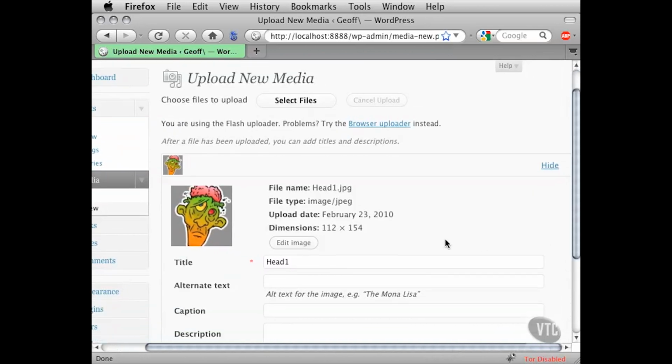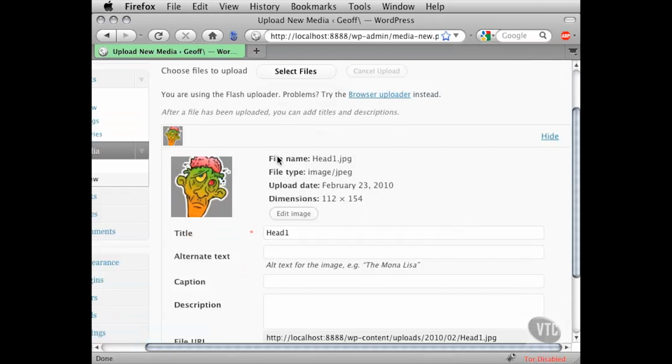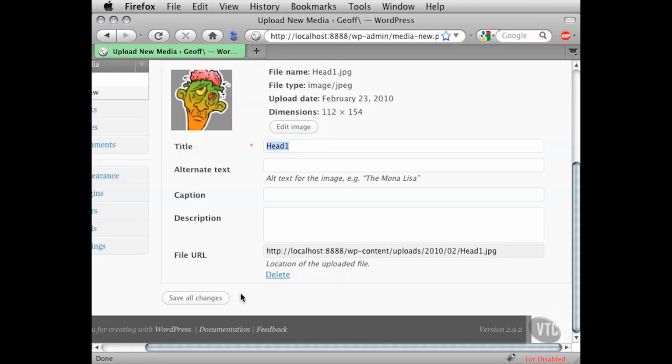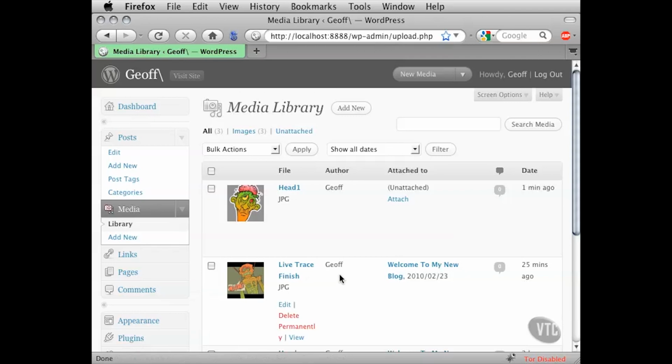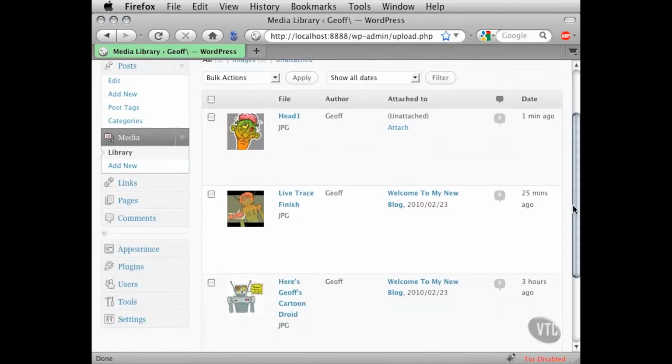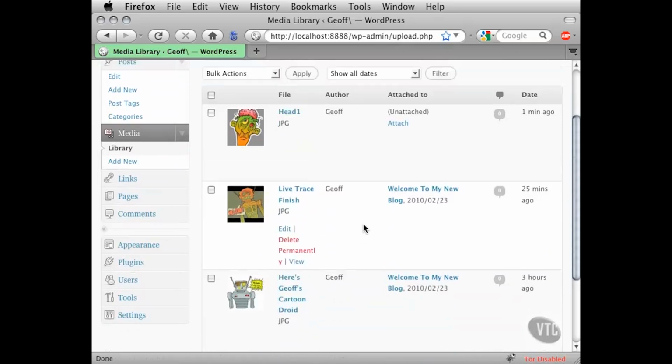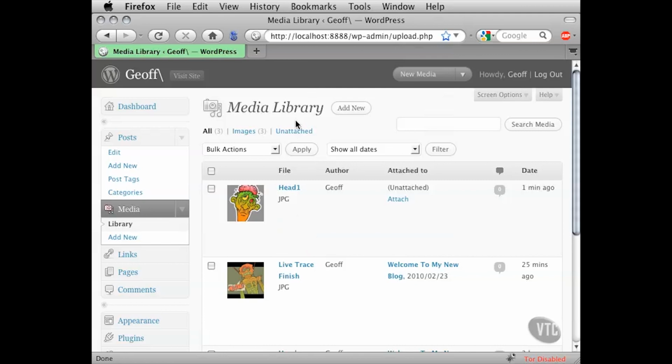Let me scroll over a little bit here so we can see all of our options. Okay, now what do we have here? Well, a lot of the same options that we had before. There's the file name, the file type, upload date and dimensions. Remember, we can always edit our images if we want to use WordPress's built-in image editor. There's the title and the alt text and so on, right? All I'm going to do at this point is click on Save All Changes. And of course, WordPress goes to work here and adds our new image into the media library. So now there's Head 1, and he's now added into our list of available images inside WordPress. Now that that's taken care of, we can go about including this image in one of our posts.